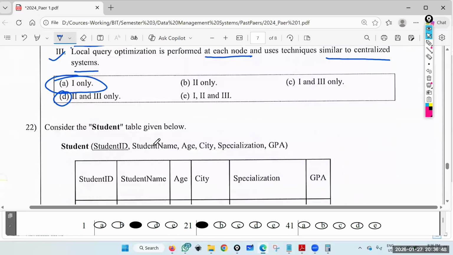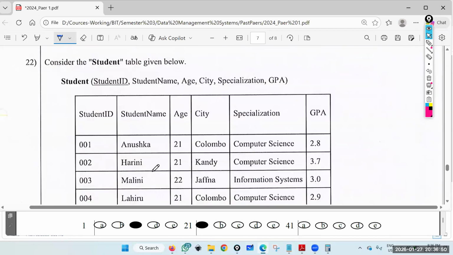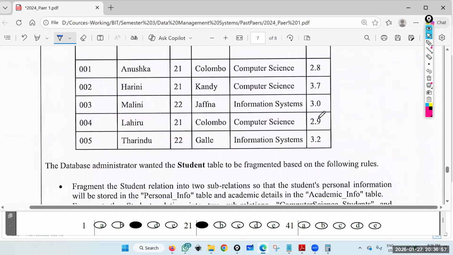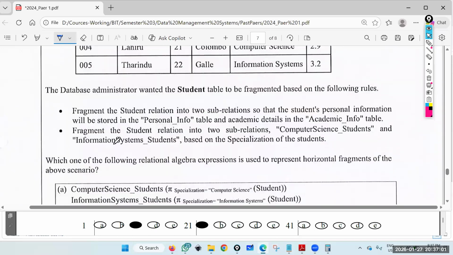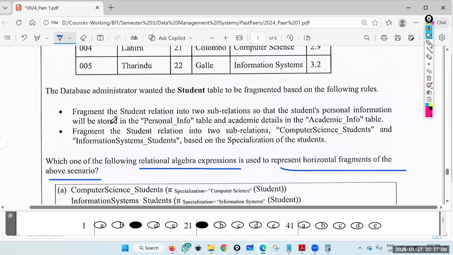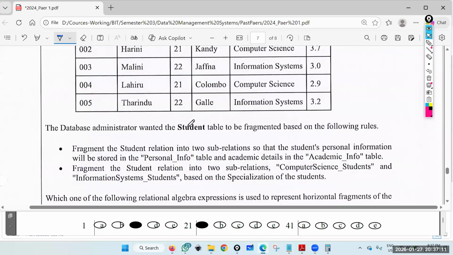Right. 22. Consider the student table given below. Student ID is the primary key. Student name, age, city, specialization, GPA. Which of the following relational algebraic expressions is used to represent horizontal fragmentation of the above scenario? Right, so this is the table. It should be an easy question.